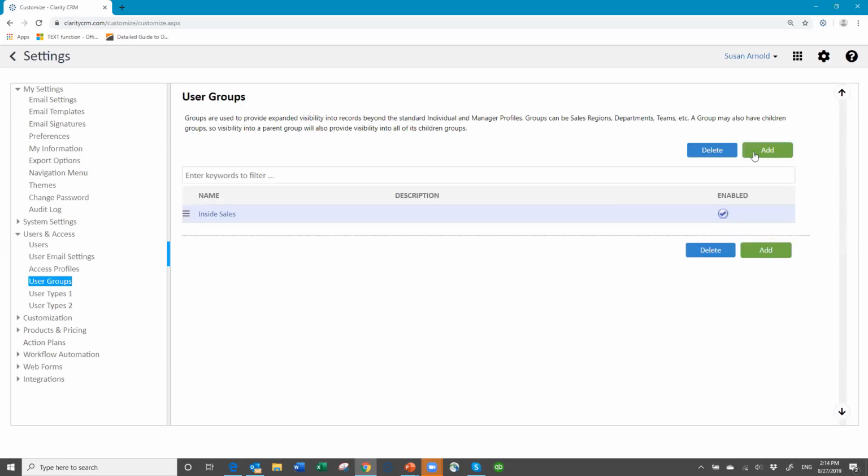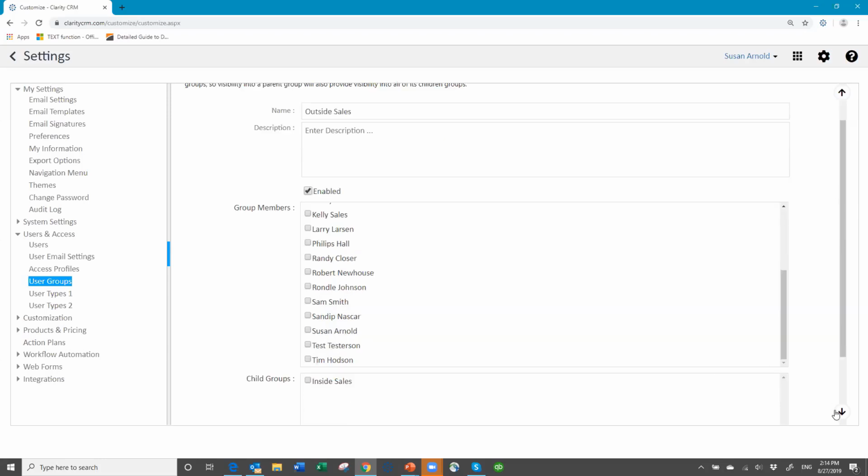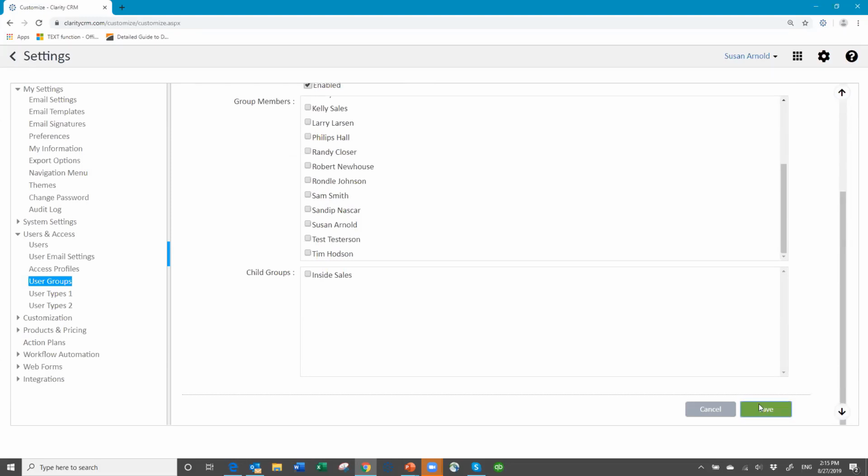And then I could maybe add another one for outside sales and have it enabled. And I don't have to add people here. I can actually add them in their user record. So I'm going to do that for this one. And notice also that the child group could be inside sales. So the outside sales could see inside sales. A lot of combinations here.